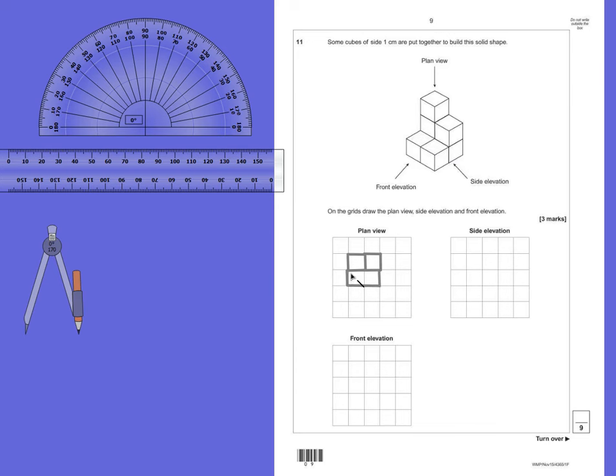I'd be very careful here not to have an extra line there, but it doesn't hurt because these are separate blocks. What we would see from the top is 4 separate square blocks. It's 1 mark. So, side elevation.